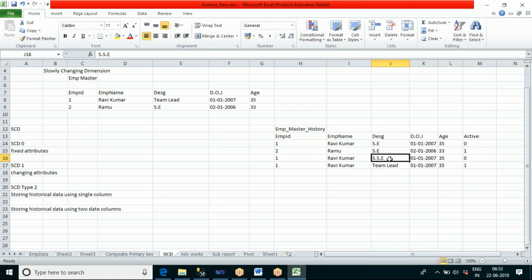In which period he served as an SC, in which period he served as an SSC, and when he got promoted to team lead, are all those details there? No. It is just showing which is active, which is the latest one, and what the previous stages are. So if you want to know the period information also, then what is the other type of storing the information?